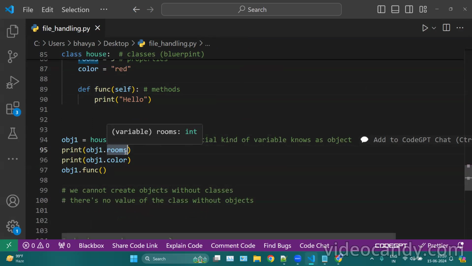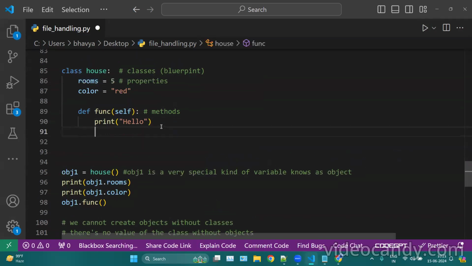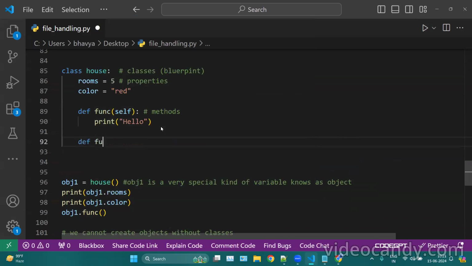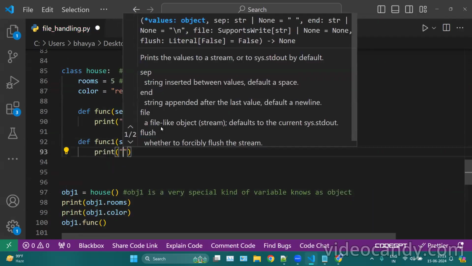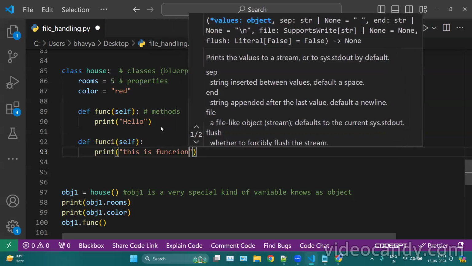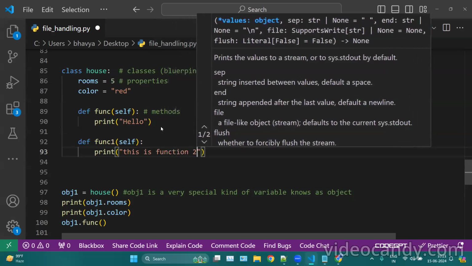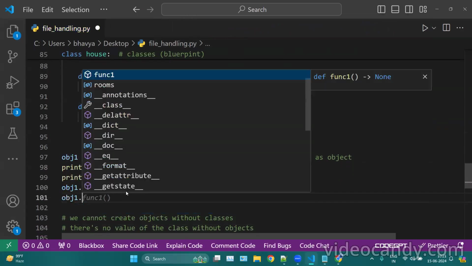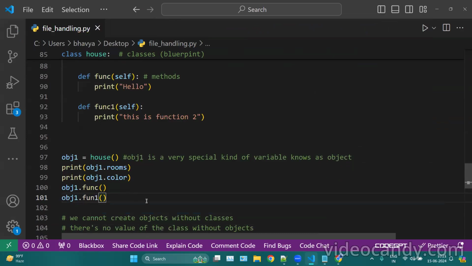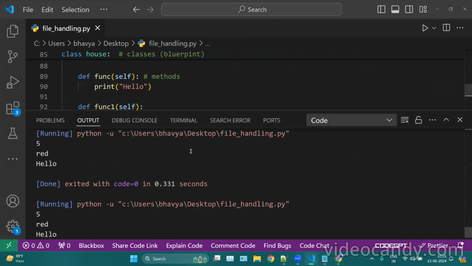And you can create any number of objects. You can create any number of properties and any number of functions. Let's say I'm creating another function here, function 1, which will take again no parameter. Here I can print, this is function. How can I access it? I can just put the name of my object dot name of my function, or we can say method. If I run this one, you will notice this is function 2.